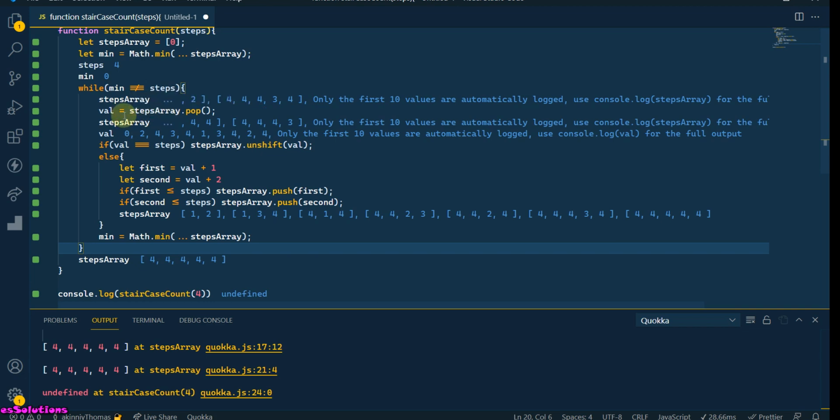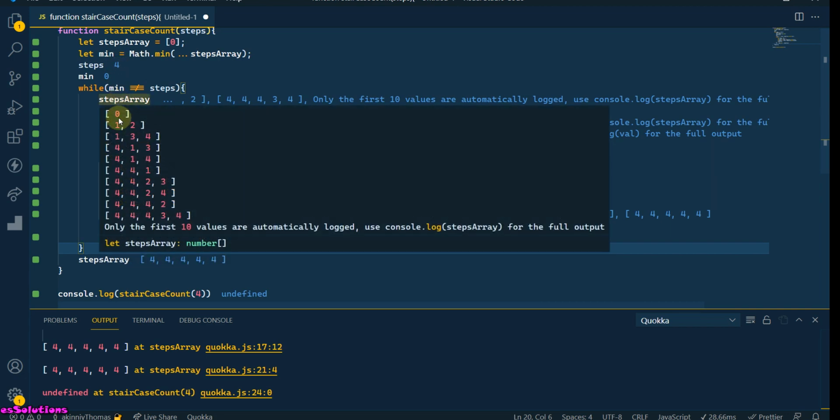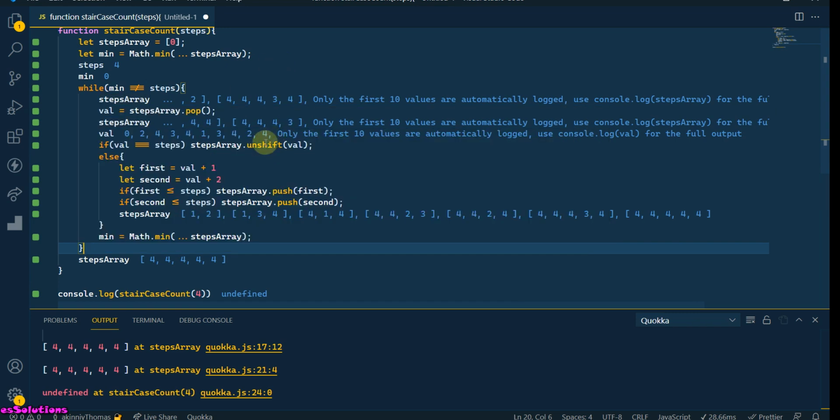We want to remove the last item in this. So what is the last item? The last item is 4. It comes there. Is 4 equal to 4? Yes. So what will that do? If you notice, it comes back here. It adds the 4 back to the front. That is what unshift will do. That is what I'm doing.